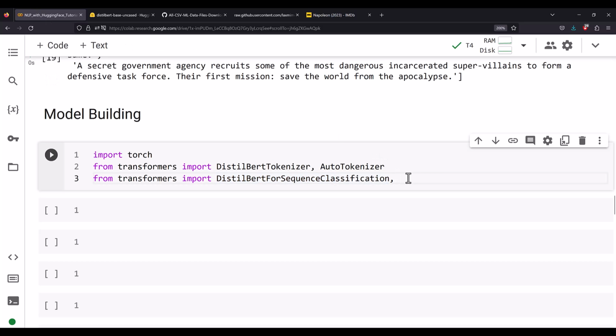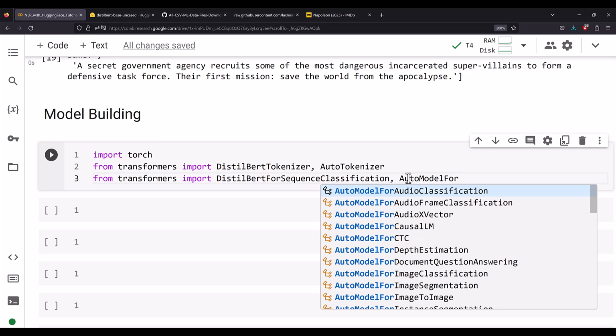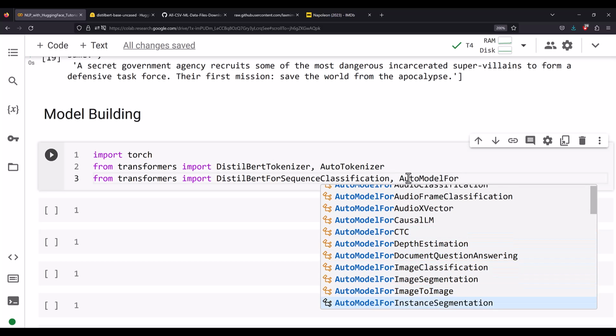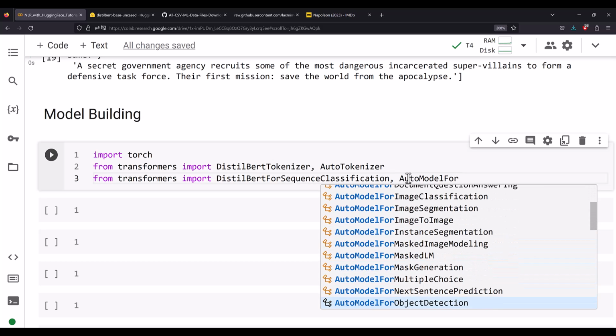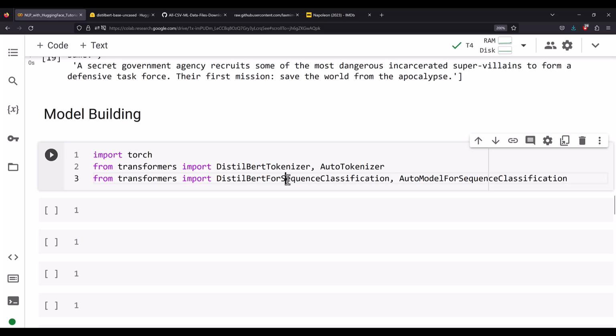This is one way to do it, and similarly we can also use AutoModelForSequenceClassification. We should be having it somewhere, otherwise you can just write it here. Now you can see it here. So this part and this part are both the same thing.